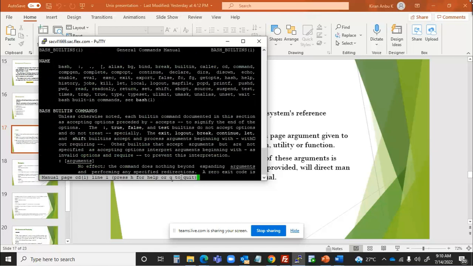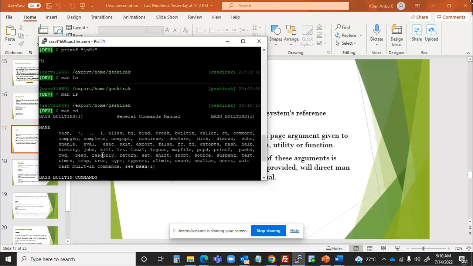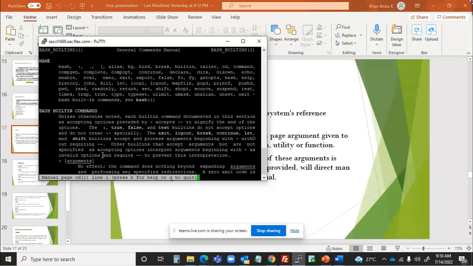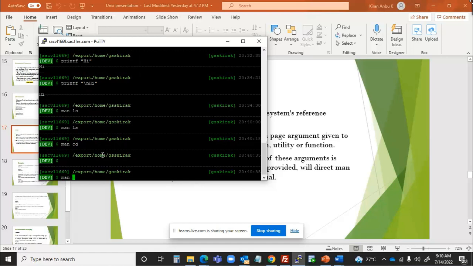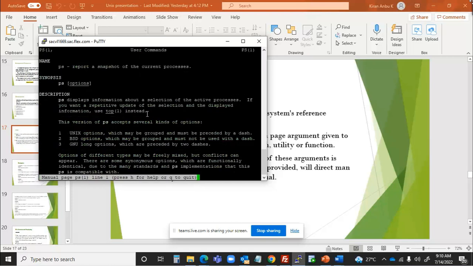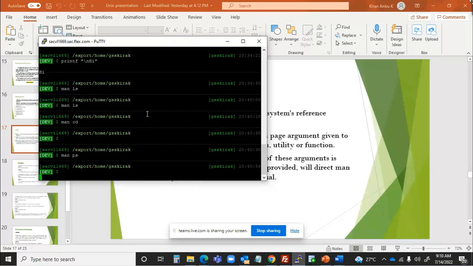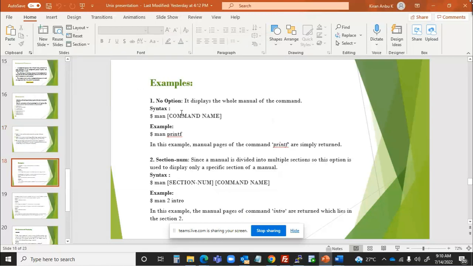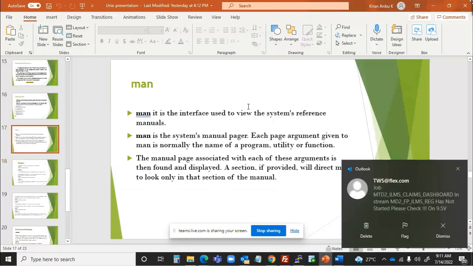Same thing with man cd. Change directory is a shell command, so you don't get a page; cd is just changing directory. You can only use commands that have a manual. For example, man ps will come, but man cd won't. If you give ps, ls or top, it will give the manual. So man displays the whole manual of the command.